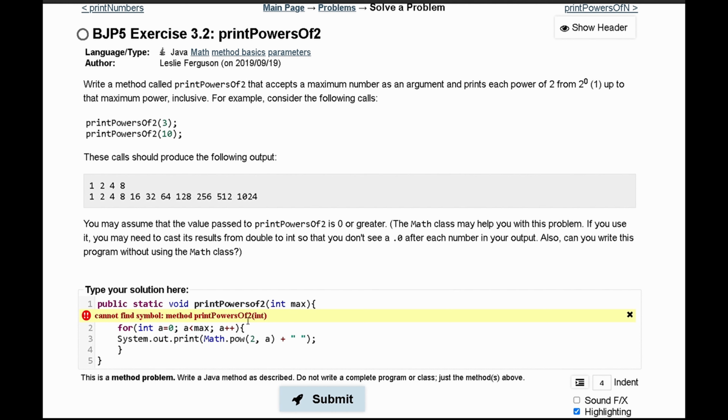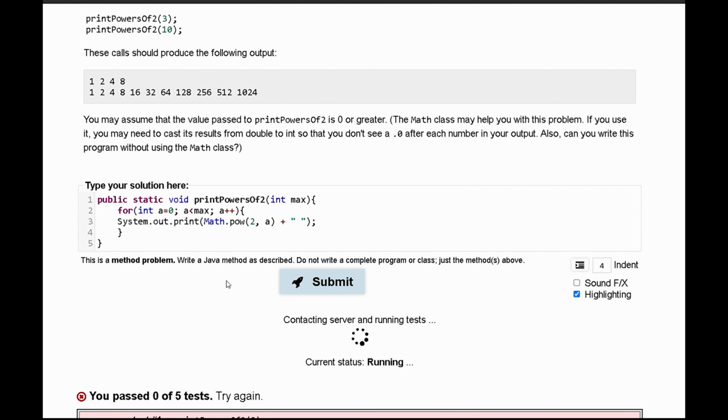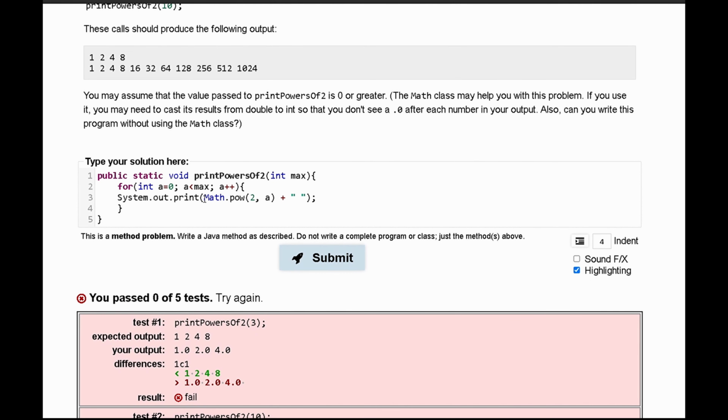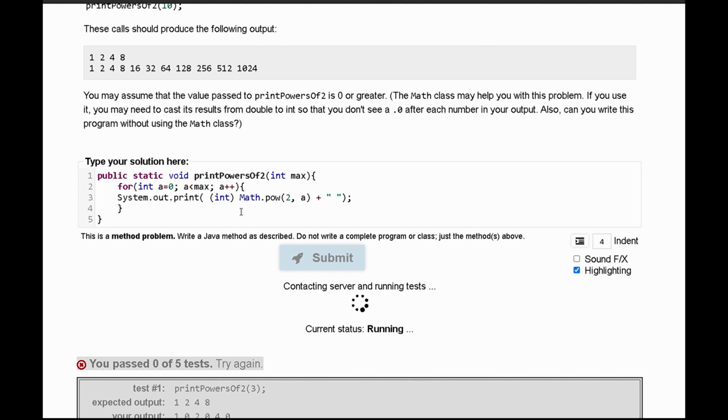I probably spelt this wrong, so I'm going to just copy that and paste it in here. And, oh, very important also, Math.pow returns a double, and it wants us to put these in integers. So since this returns a double, we need to force it to be an integer. We can cast this. So in front of our Math.pow, we'll have parentheses, and inside of this parentheses, we'll have an int. This will force it to be an integer.